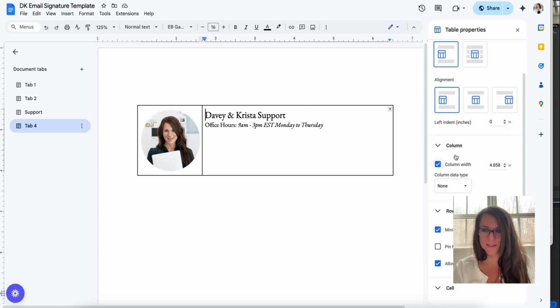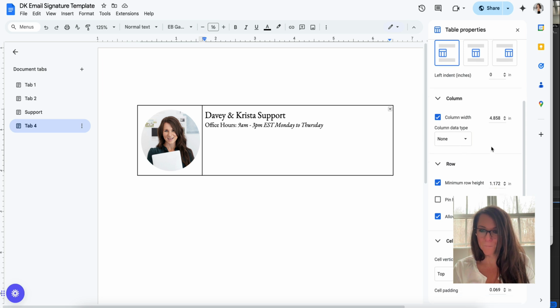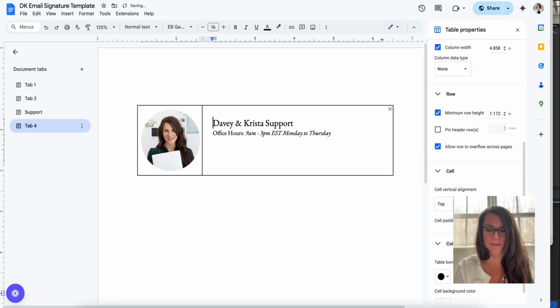So I'm going to come over to this column right here, and I want the text within this space to come away from the edges a little bit. So to do that, I'm going to come over to cell, and I'm going to increase the cell padding a little bit. So I'm going to make this 2.6, and this is one that you'll kind of have to play with depending on exactly what you like and what you need.